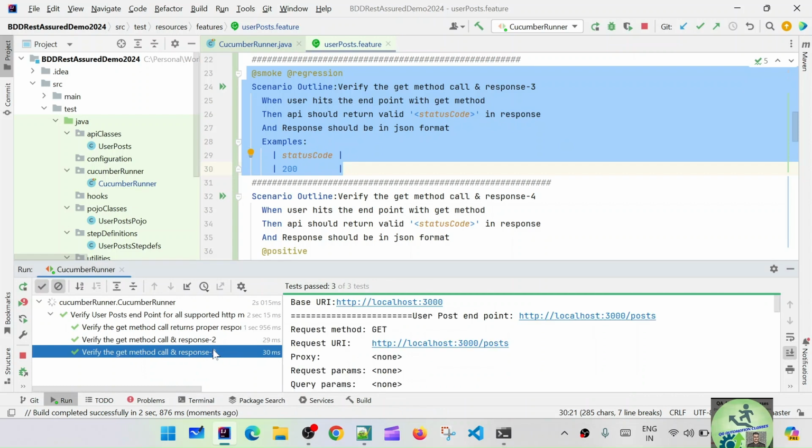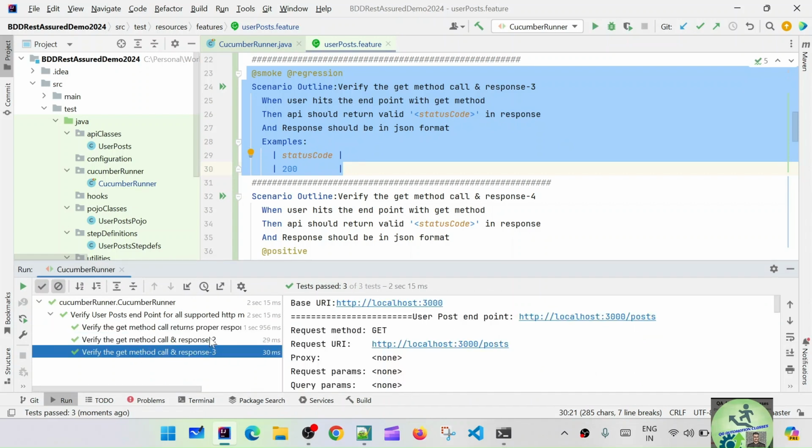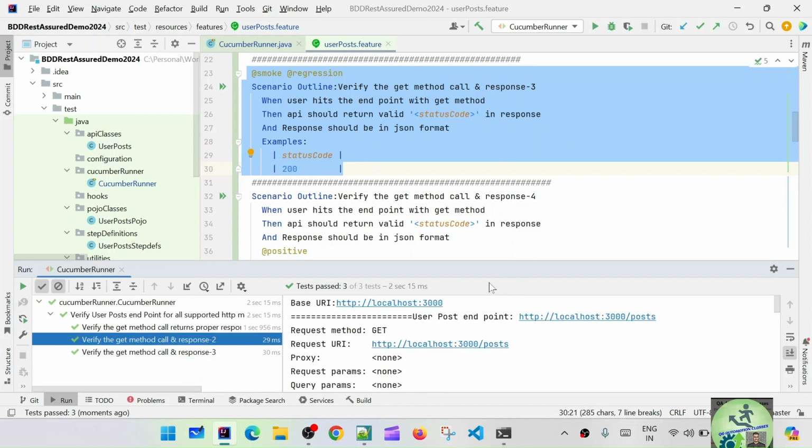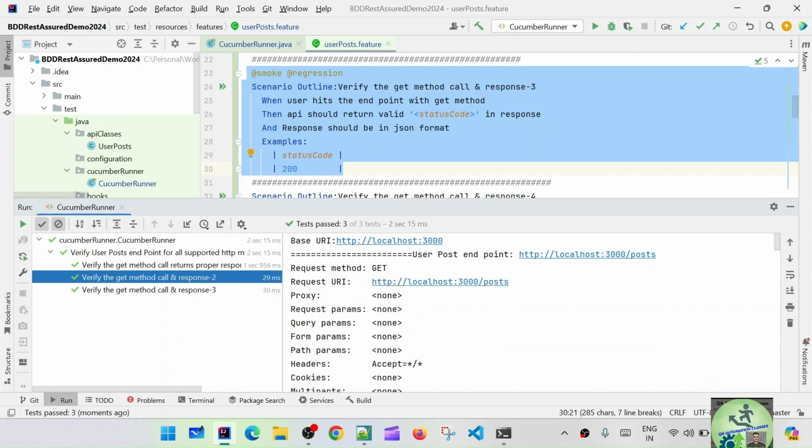See, one, two, three, all three of them got picked up and executed. So this is how the execution happened. We understood how to individually run the tags and how to use the combination and/or. Similarly, there is a condition for the not.